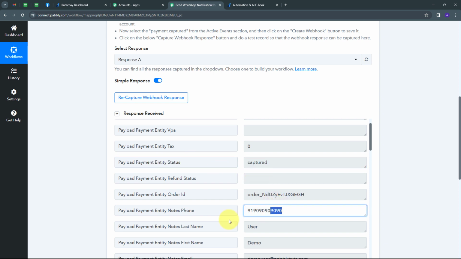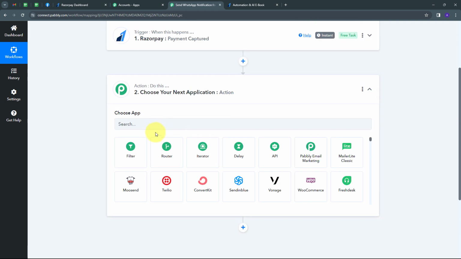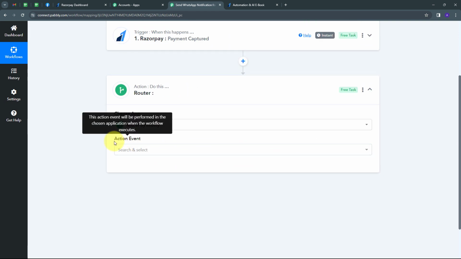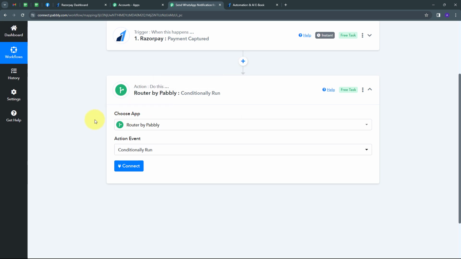And we have this WhatsApp number. So what we need to do is send a notification message on this WhatsApp number to my customer that their payment has been successful. So for that, I have to set up my actions tab. So I'm going to open this tab and here I'm going to use router. So I'm going to select router here and now I have to give an action event. So I'm going to open this tab and conditionally run will be my action event. So I'm going to select this and I'm going to connect router by Pabbly. So I'll click here on connect.